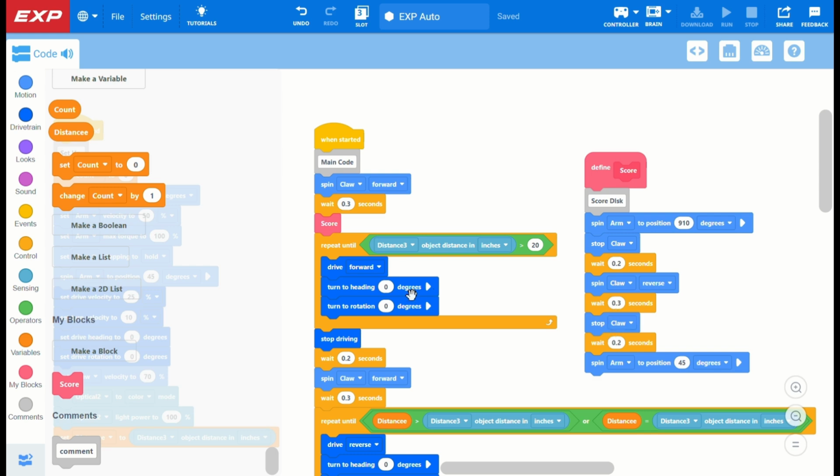So the following portion is this repeat until loop. What this loop does is that it repeats whatever's inside it forever until this condition on the outside has been met. For example, in this scenario, this loop will repeat driving forward forever until the distance sensor object detects that it is greater than 20 inches away from the wall. Once it is greater than 20 inches away from the wall, it will exit the loop and stop driving.